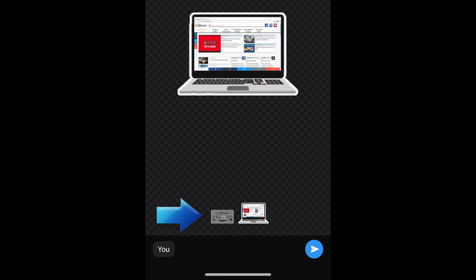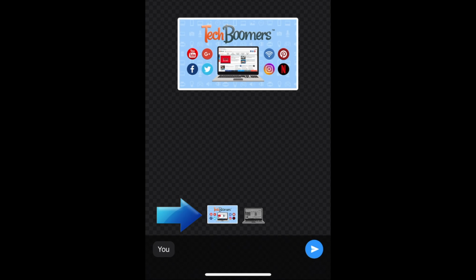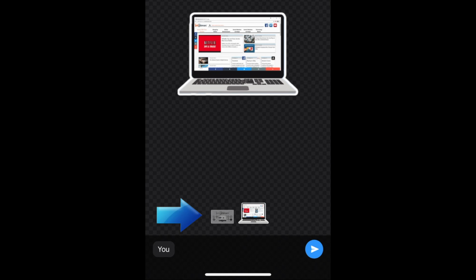Depending on the complexity of your image, you may have multiple options for the design of your sticker at the bottom, including the full original image or an element of the image with the background removed. Tap the version you want to use.